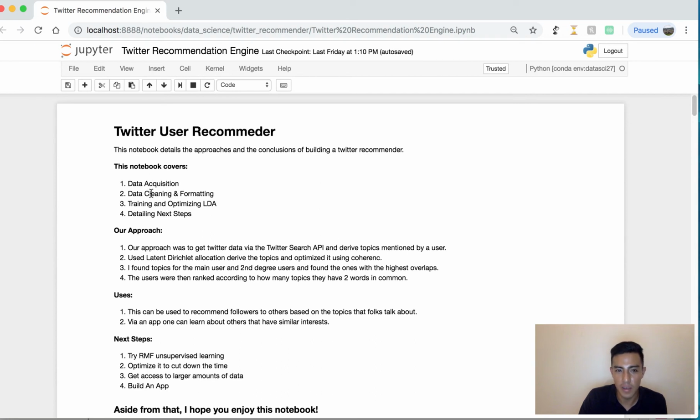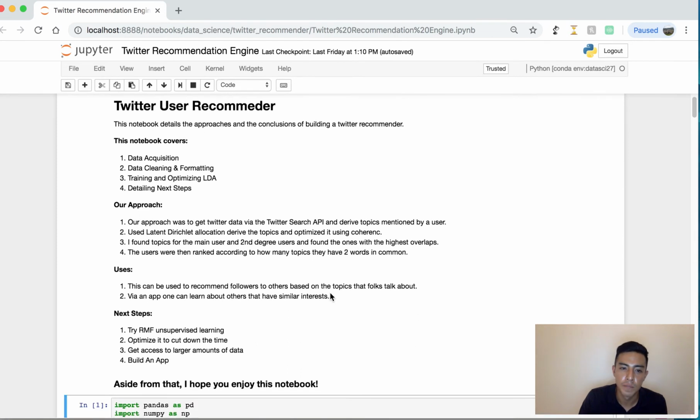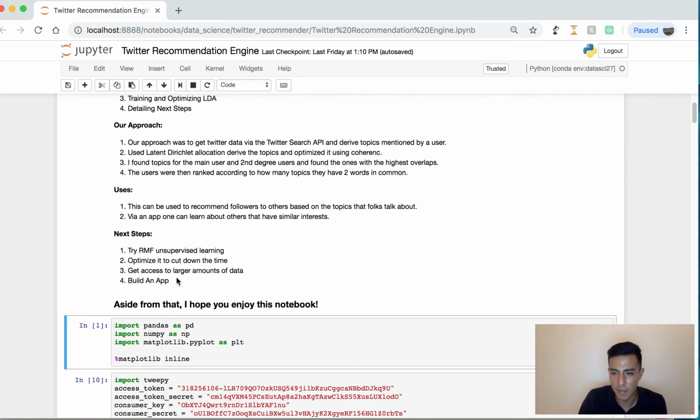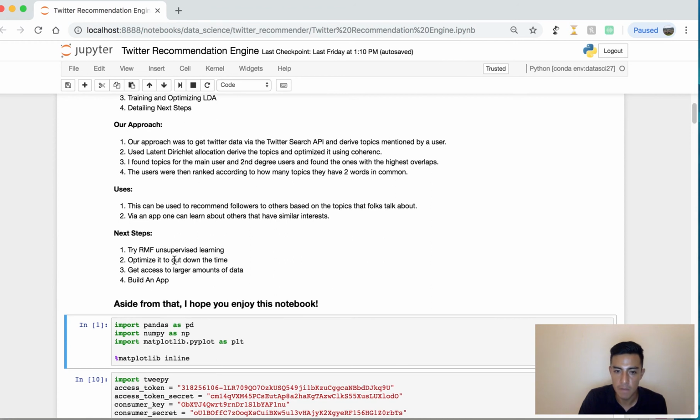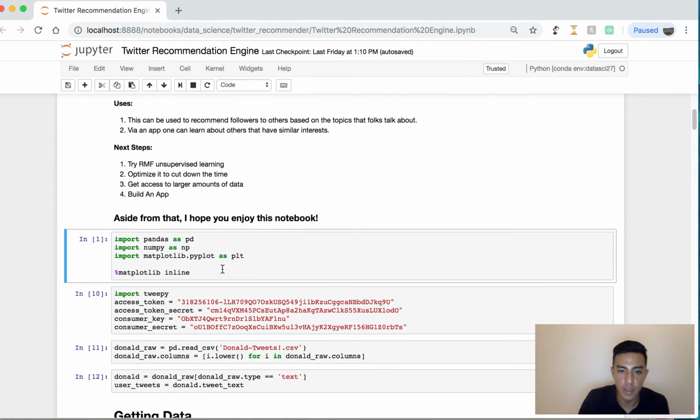So I talk about data acquisition, the phases that we were talking about, the approach. My approach was getting Twitter data using the Twitter API. I used LDA. I found topics, and then I ranked how many topics have 2 words in common. I even talked about the next steps. I felt that NMF might perform better, and I want to optimize it. I thought it was too slow, and I want to get access to more data because the Twitter API limits the amount of tweets you can get.